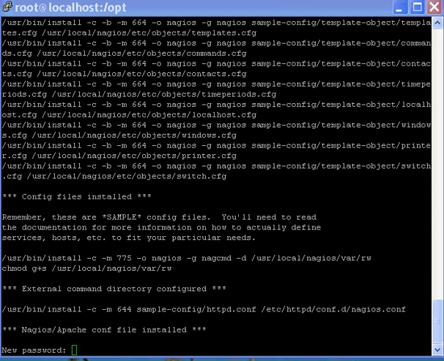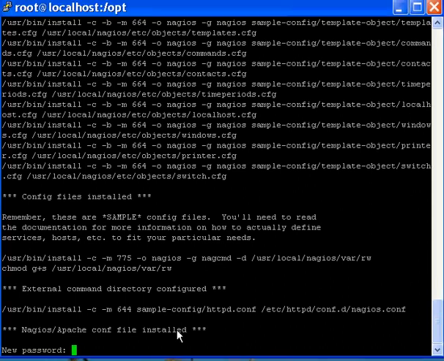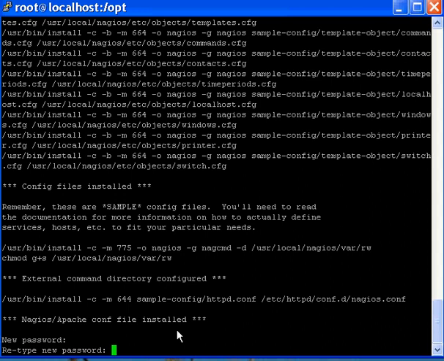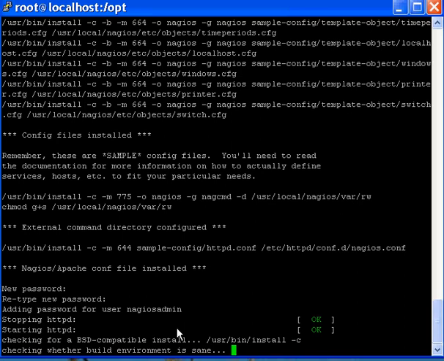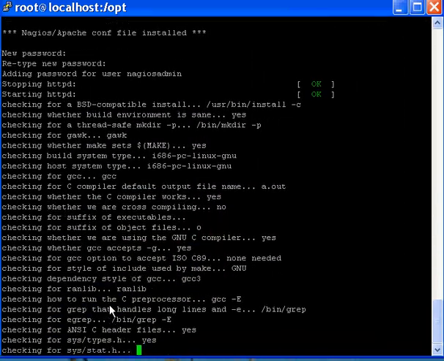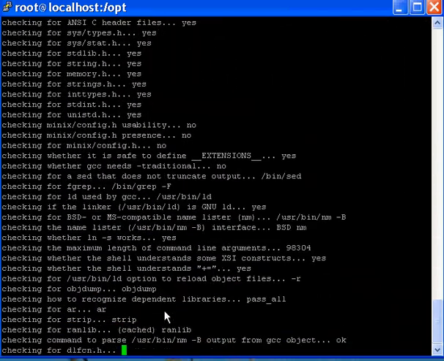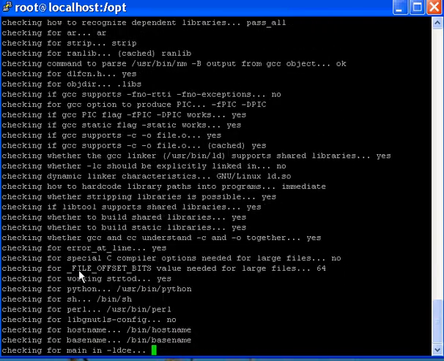Okay, now we need to supply a password for Nagios. By default, the admin username is nagiosadmin, so I'm just going to supply a password for this. And retype it. And now it's going to start and stop the HTTPD, and it's going to now go and configure Nagios.